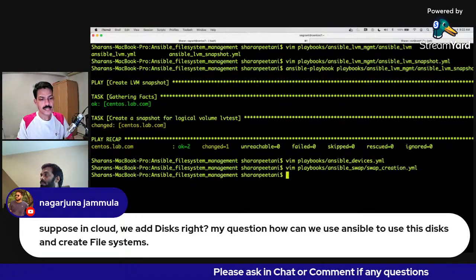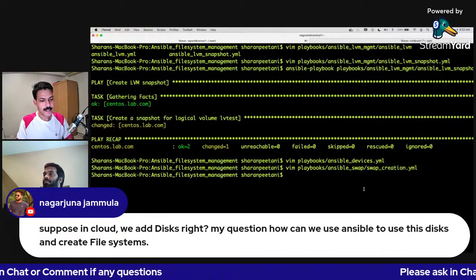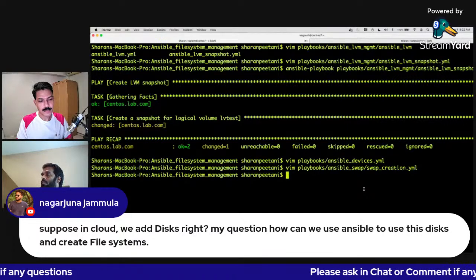Yeah, so it will be the same. I don't think there will be a difference because it's all from the operating system side, right? Yeah, so it will be the same as the normal one.